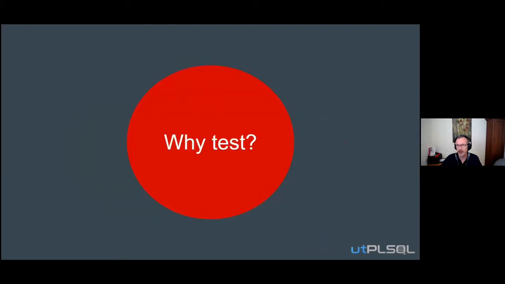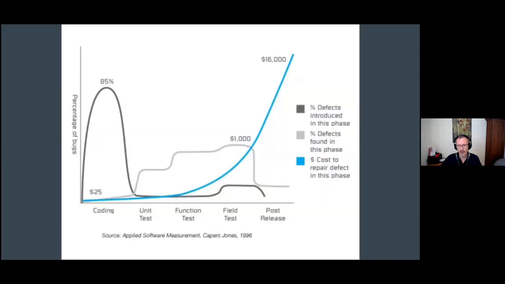So let me just start with why testing is important. And according to Applied Software Measurement, a book published in 1996, was many years ago.